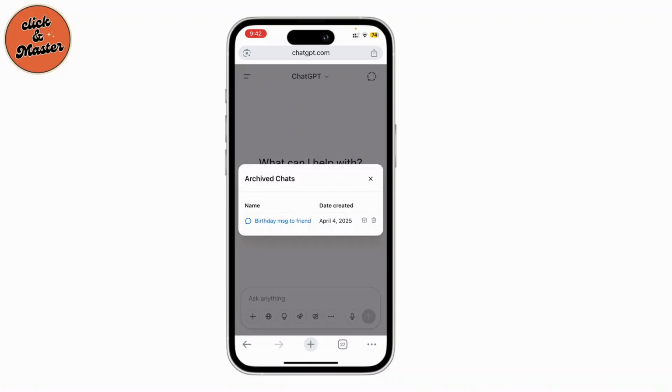Now you can either tap on the archive chats folder and unarchive the message or just delete it. So you just have to tap on it and it will happen in a quick and simple step.